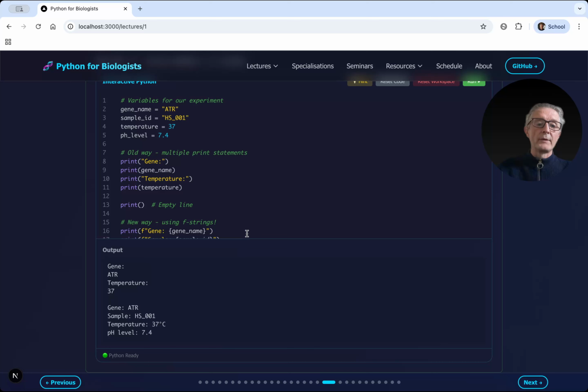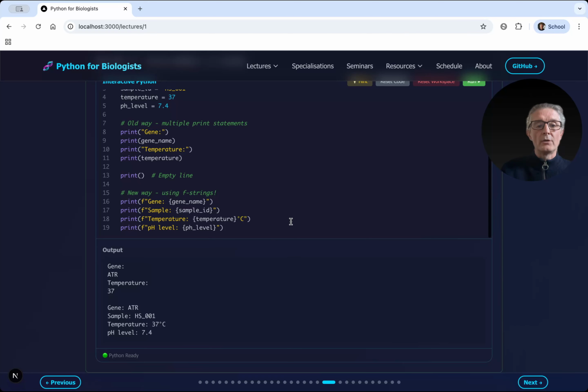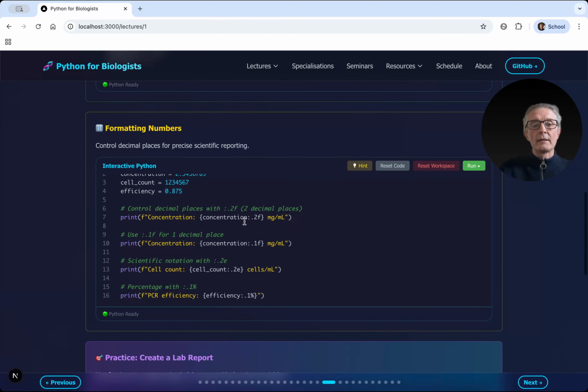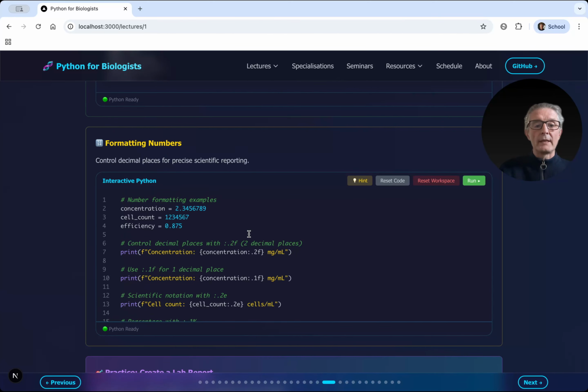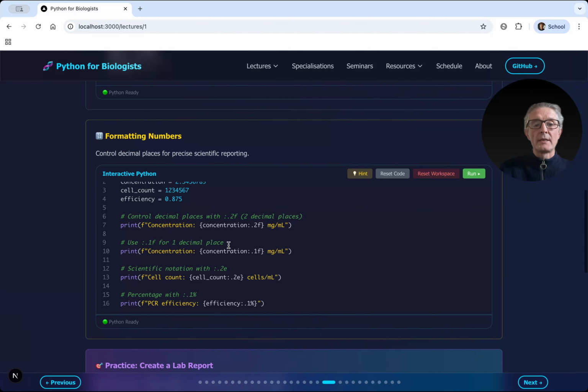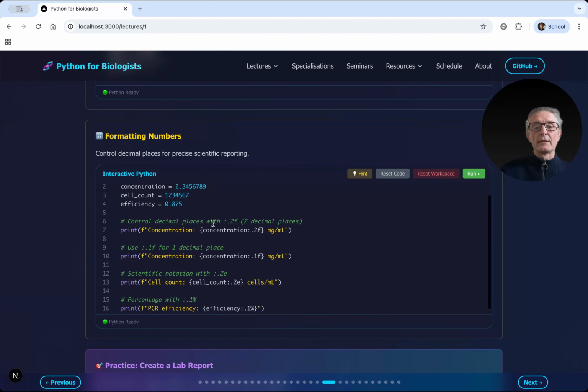If you have many different print statements with the same variable, you only need to change the variable once, and you can include them in providing different information in the output. Then another thing that is worth remembering, to provide nice informative output in prints, is formatting numbers. And here are several examples.